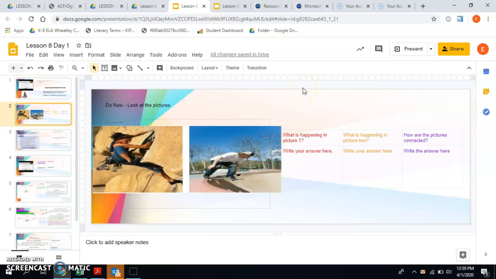Next, you're going to do your do now, and your do now says to look at the pictures. I want you to look at picture 1 and picture 2, and tell me what is happening in each. Just explain what you see and what you notice. Then tell me, how are these pictures similar? How are they connected? What ideas are being presented that are the same?